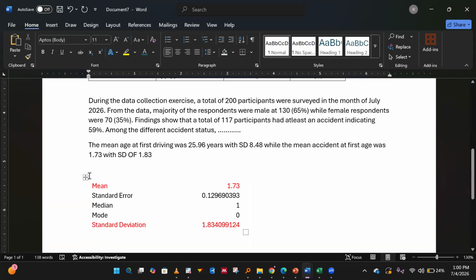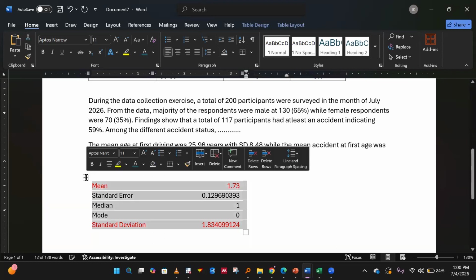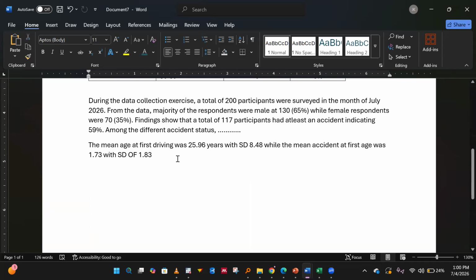Yes, you have already described your data. Okay, what is in the table? Can say other details about the respondents were as presented in the frequency distribution table below. Why I put below? Because I'm going to take it up. Okay?